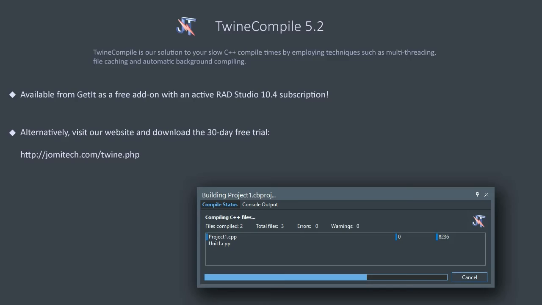So, as you can see, TwineCompile installs very easily, simply, and quickly into the IDE. It automatically integrates with the IDE's build processes. There was nothing special we needed to do. We could keep using the IDE as we do today, and TwineCompile took care of making our compiles much faster.